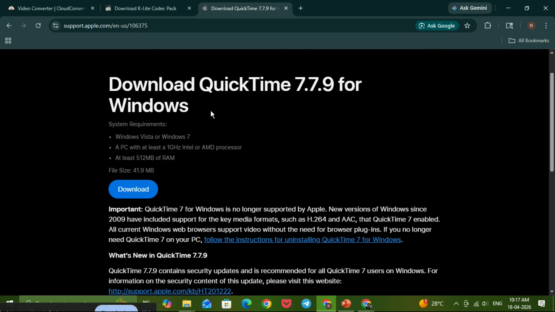At this point, one of these three fixes should solve PowerPoint error 153 in most situations. In almost every case, the best place to start is converting the video to MP4 with H.264 because that is the most compatible format for PowerPoint. If that doesn't solve it, codecs and QuickTime are the next things to check.